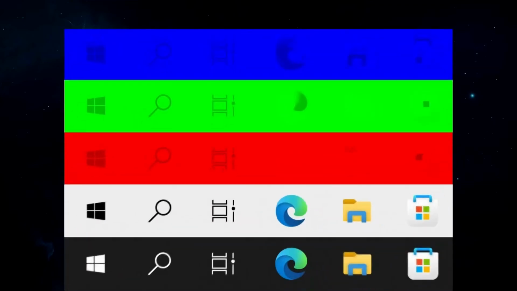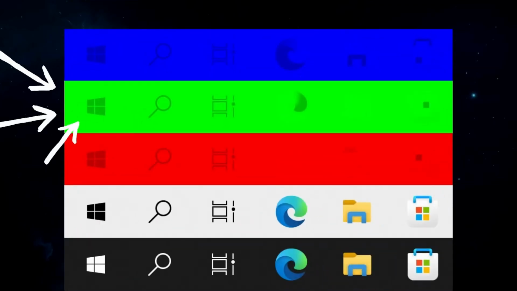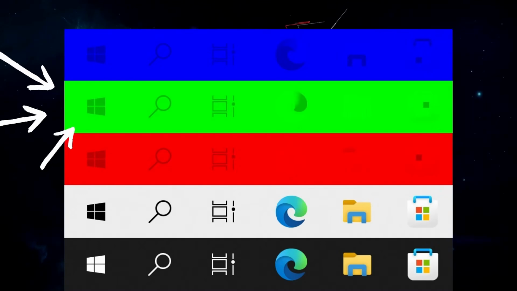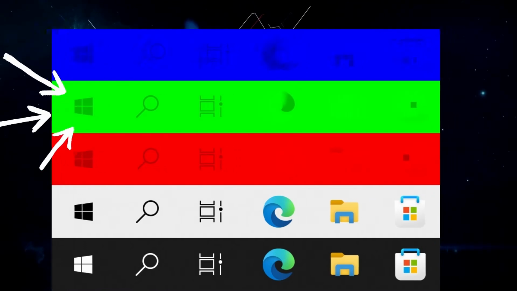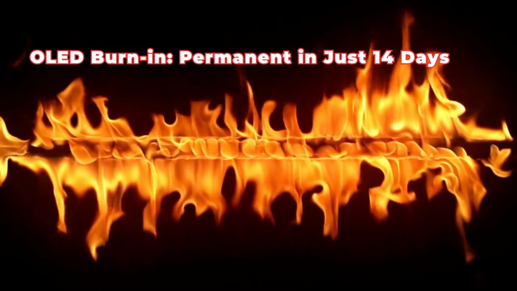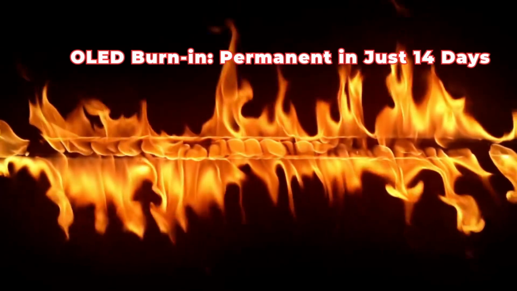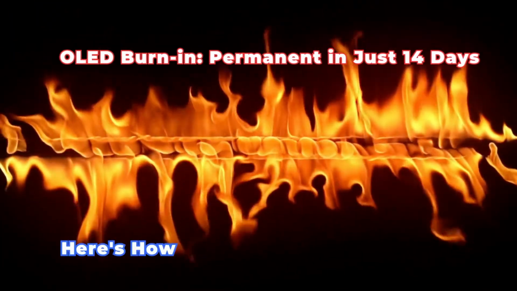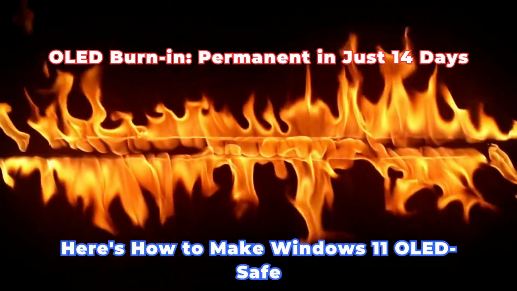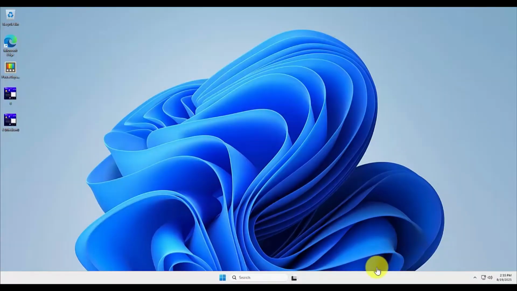See this? That faint shadow of the taskbar. That's OLED burn-in, and it can happen in as little as 2 weeks of heavy use. Once it's there, it's permanent. But here's the thing. These Windows 11 settings take just 2 minutes to change, but could save you $2,000 on screen replacement. Let me show you the tweaks that will extend your OLED's life.